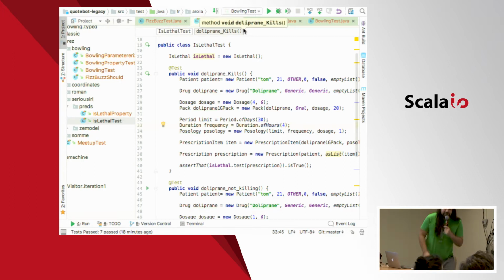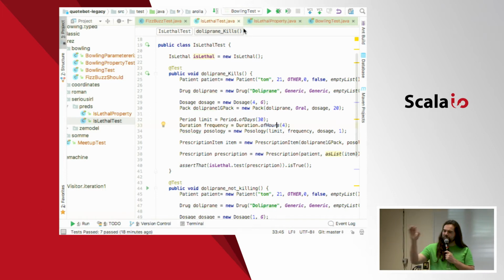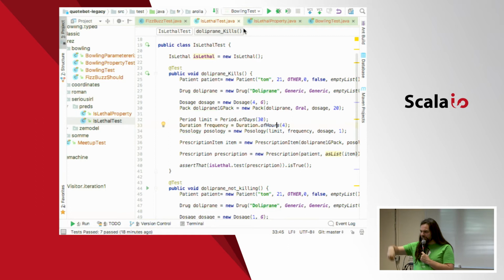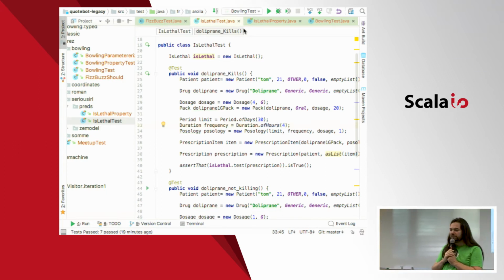So I'm creating objects that I put in objects, that I put in objects, to call something, and to check the result, I make an object that I put in an object, etc. And the thing is, I mostly don't care about most of those values, yeah? There are values I put there because I needed them to create my objects, but they are not important for my tests.